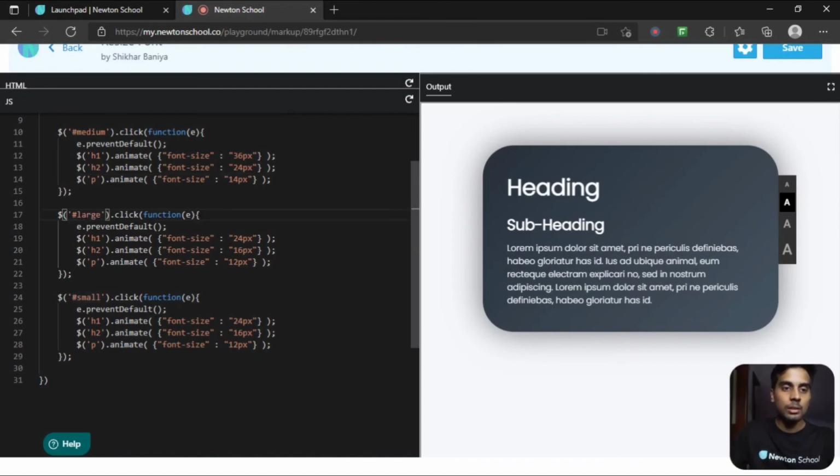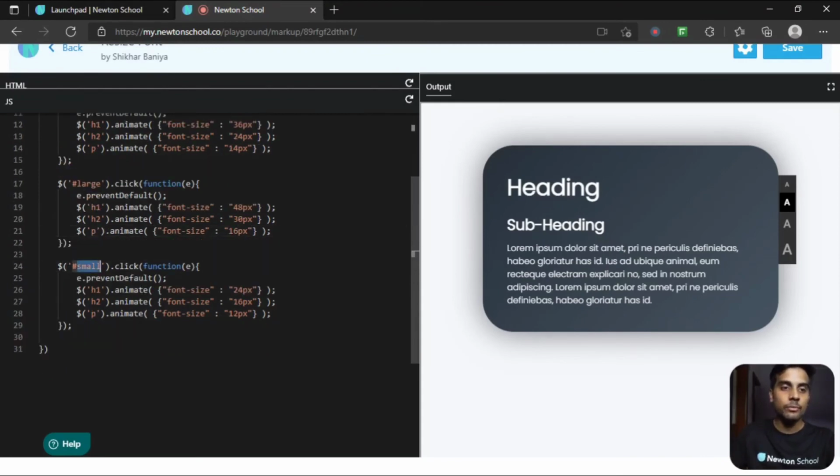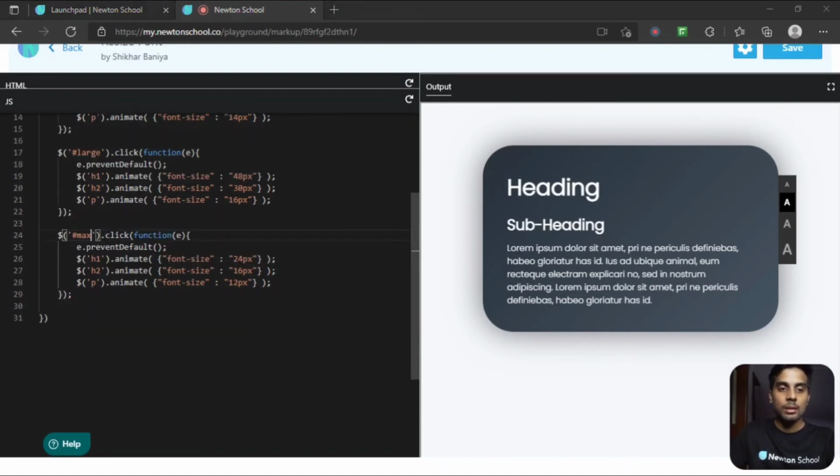Also for large, for the h1 tag, I want the font size to be 48 pixel. For h2, I want the font size to be 30 pixel. And for p, I want the font size to be 16 pixel. In the same way, for max, for h1 I want the font size to be 56. For h2, I want the font size to be 42. And for p, I want the font size to be 24.